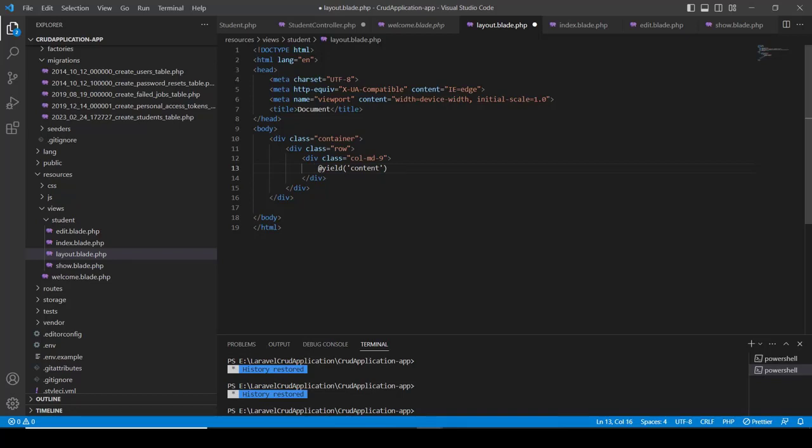This is a template file which will be displayed on each and every page. Edit page, index page and show page, all the pages. This template will be displayed. Only the yield content should be changed. Now here we have to add one more thing. We have to attach the Bootstrap style only in this template, and it will be applied to all other pages.